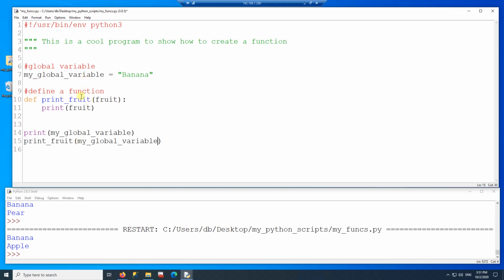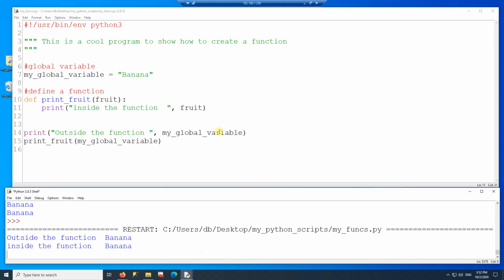And I can also send the global variable as a parameter to the function. And doing so, this is going to print banana and this is going to print banana. Now if I run again, I have inside the function and outside the function the same name.